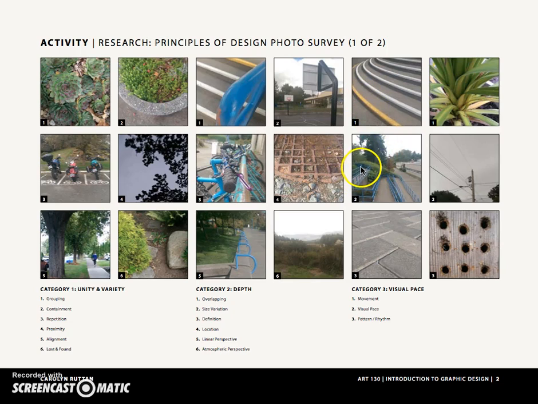I really like this visual pace that it leads you around. And also this here, these lines are leading you into this space here. And at the same time, they may be leading you out. It creates a lot of interest and movement.